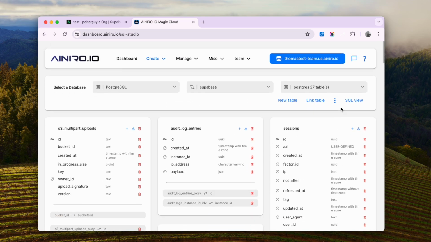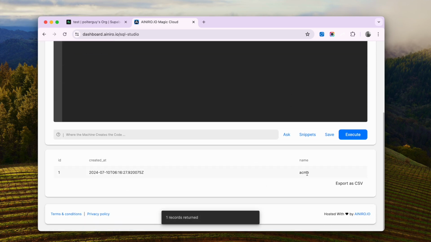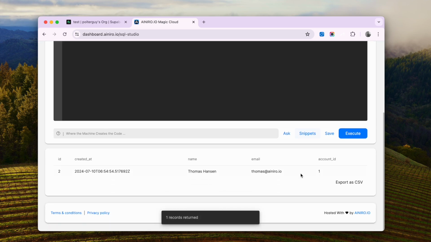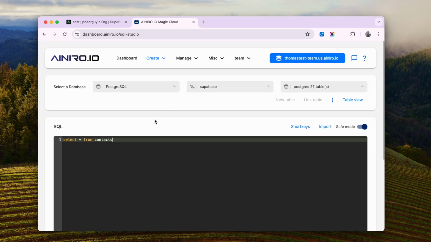And I can immediately go to SQL view and I can actually write, for instance, select all from, and as you can see, I have autocomplete. And as you can see, I have one account and I have one contact. That one contact points to the one account I've got.